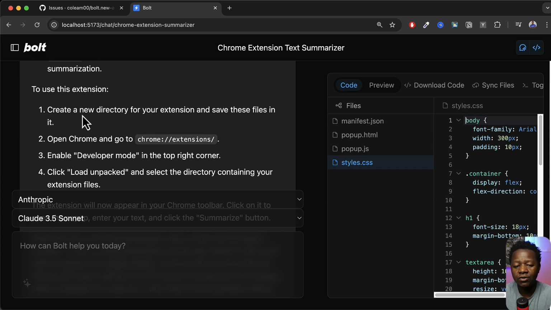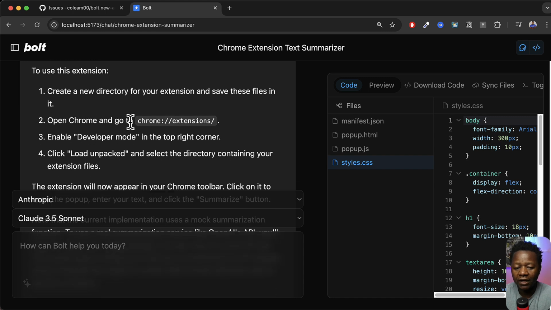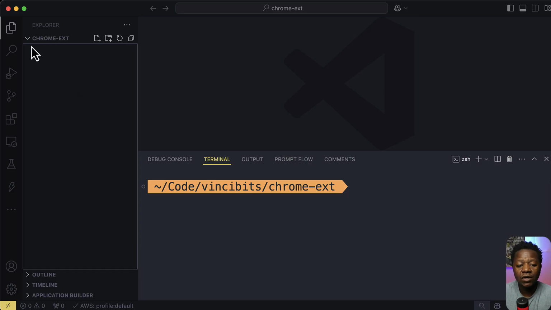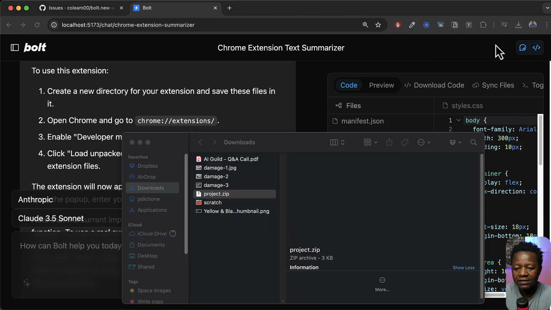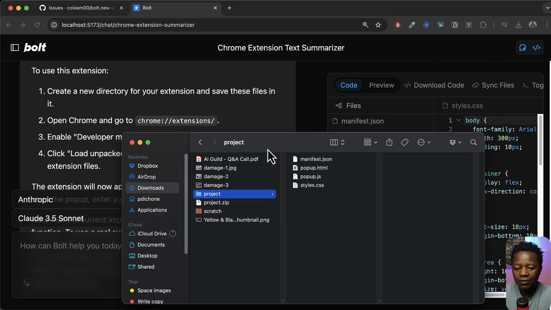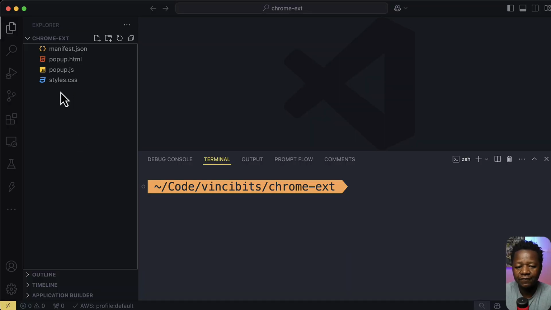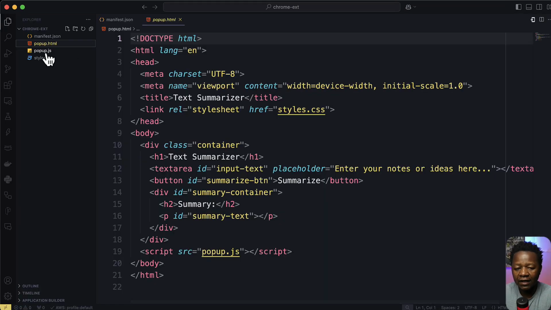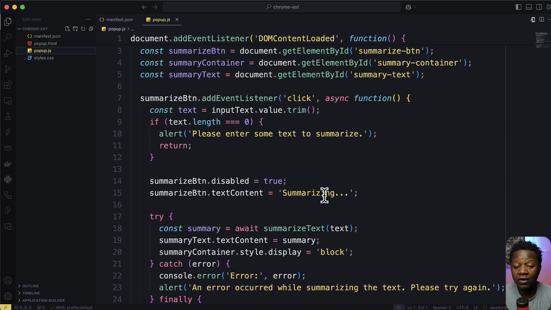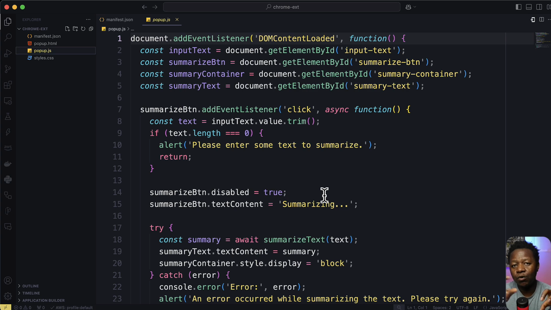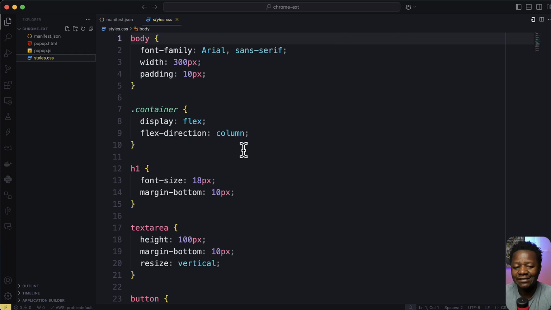It says here, create a new directory for your extension and save these files. Okay. And open Chrome and go there. So let's go ahead and get started. So I already have this folder here. Let's go ahead and get all those files that were created and add them here. So the good news is that I think we can download all of the code. I'm going to download that. It's zipped, and I'm going to open that up and pull all of that and put it in here. Okay, so we have everything. It's a little bit smaller, and then popup.js. So this is, I'm assuming, the JavaScript file that's going to be run in the background, which is going to go ahead and pull information from the HTML, and we have the CSS.